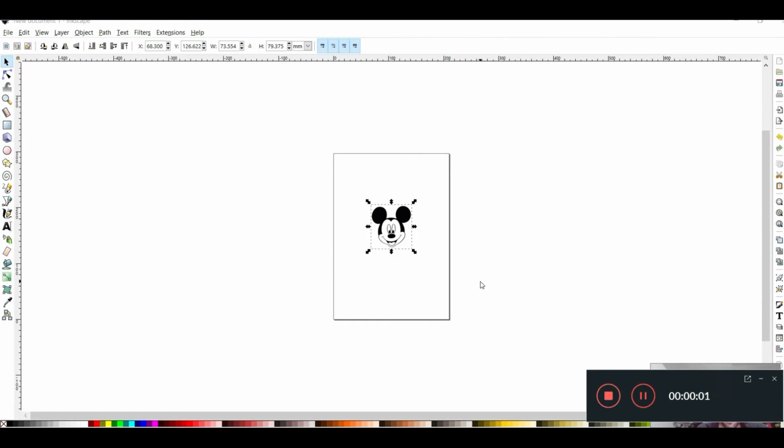So now that we have our Mickey Mouse picture, what we need to do is create a bitmap, and that is telling the machine where to go and where to carve. It's basically your codes for the machine. So we're going to left click on the Mickey Mouse head. Once you click on the Mickey Mouse head, you're going to come up to Path, and then you are going to be able to create that bitmap.